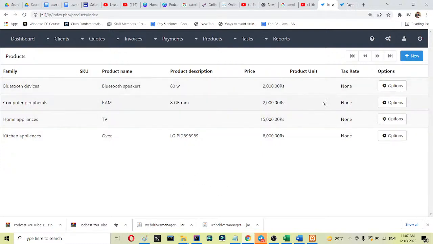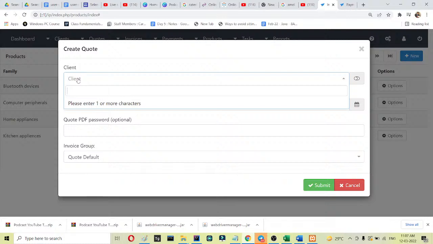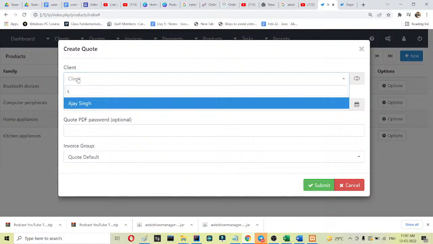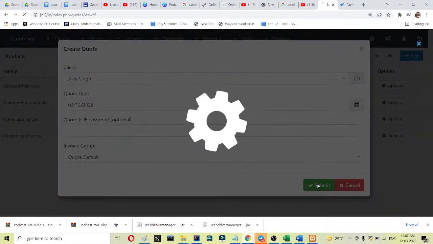Okay, now you can create the quotations. So let's come back to the software here, quotation. So let's create a quote. Some clients we have already added. So let's say S Ajay Singh, and this is the quotation date. If you want, you can create a password to this PDF and let's say submit.